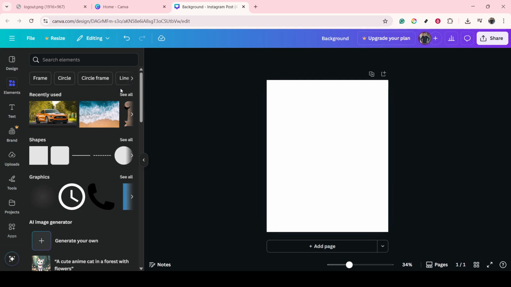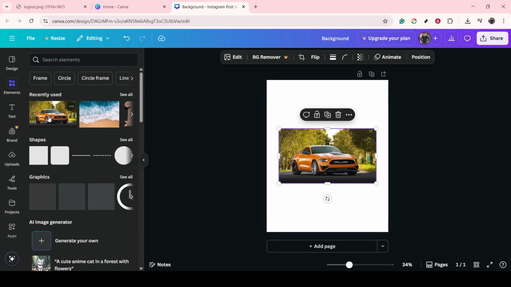You can either choose to upload an image from your device or browse through Canva's rich library under the Elements section. Canva boasts a wide array of free and premium images, so take some time to explore the options available to you. Once you've found or uploaded an image you'd like to use, click to select it.